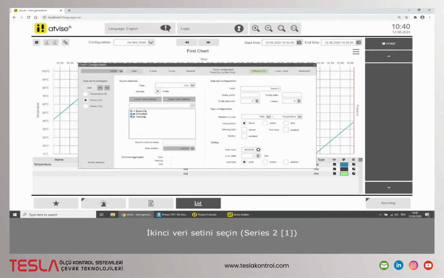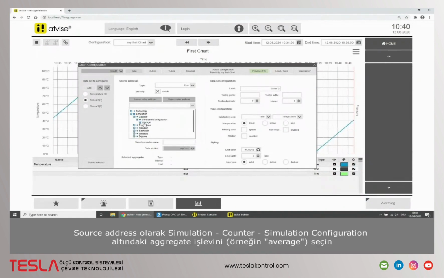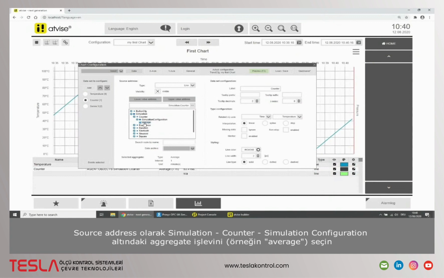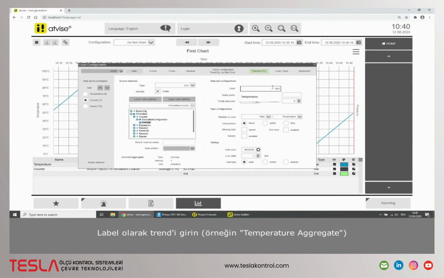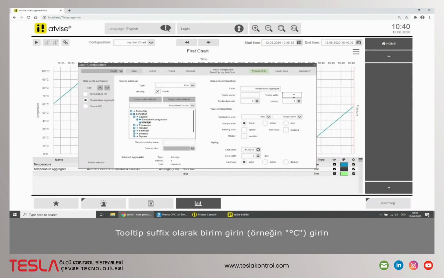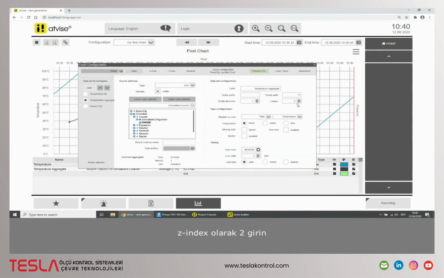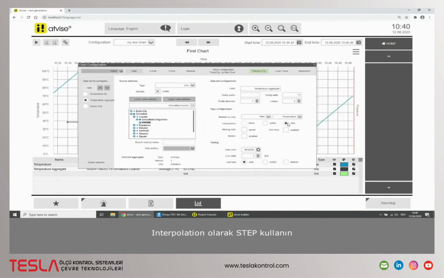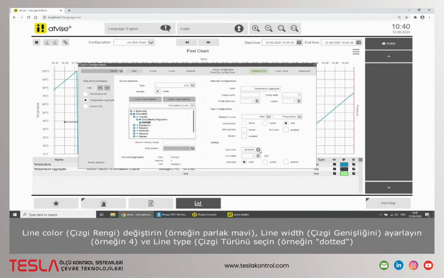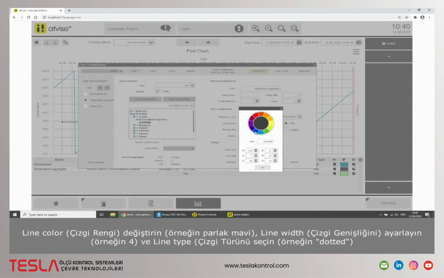Select the second dataset. As the source address, choose the aggregate function of the counter in the simulation folder. Label the trend. Add the unit as a tooltip suffix. With the parameter tooltip decimals, you can change the number of decimal places in the tooltip. Enter 2 as set index. As interpolation type, use step. Change the line color, the line width and the line type.